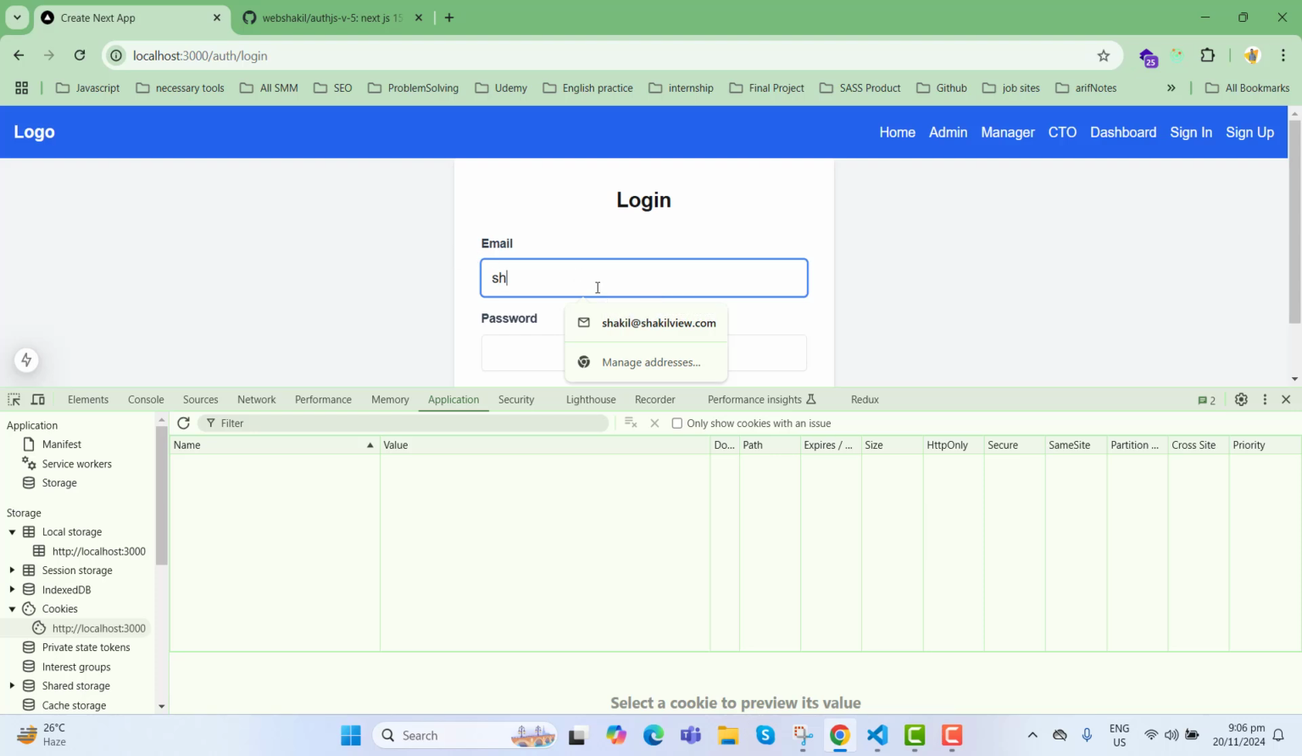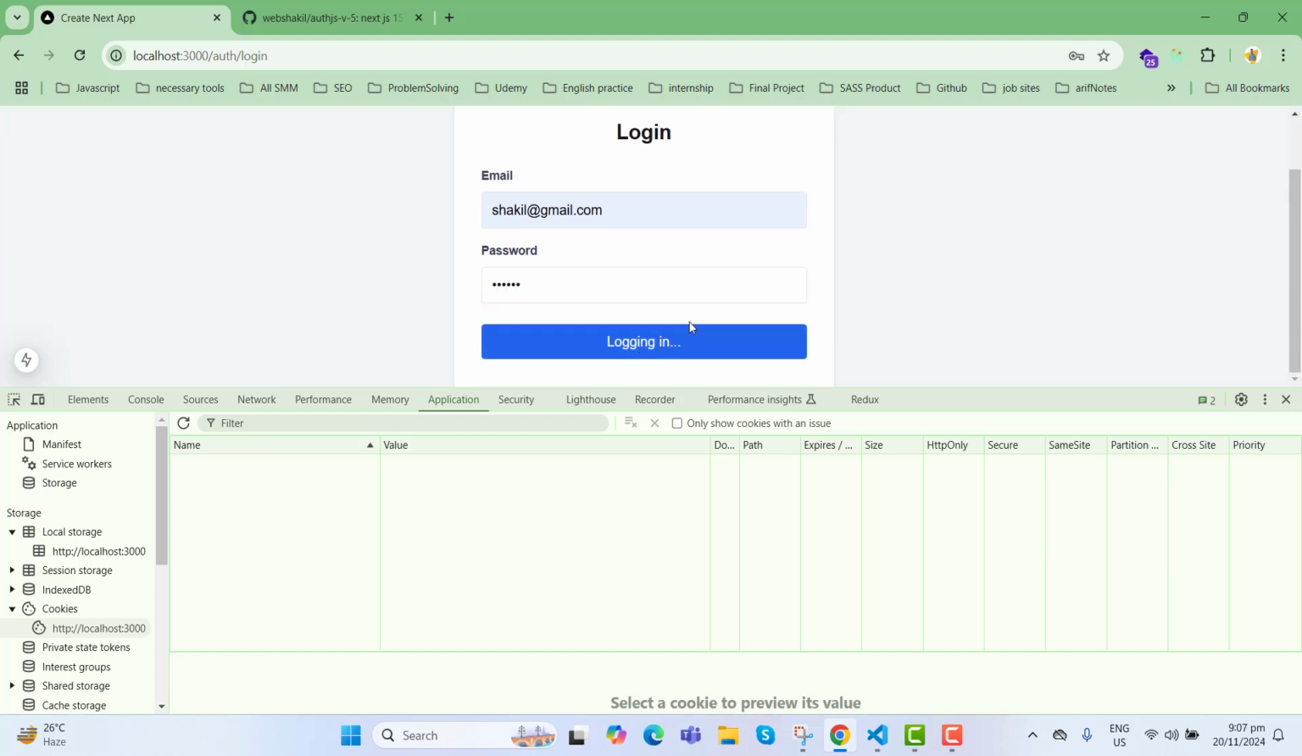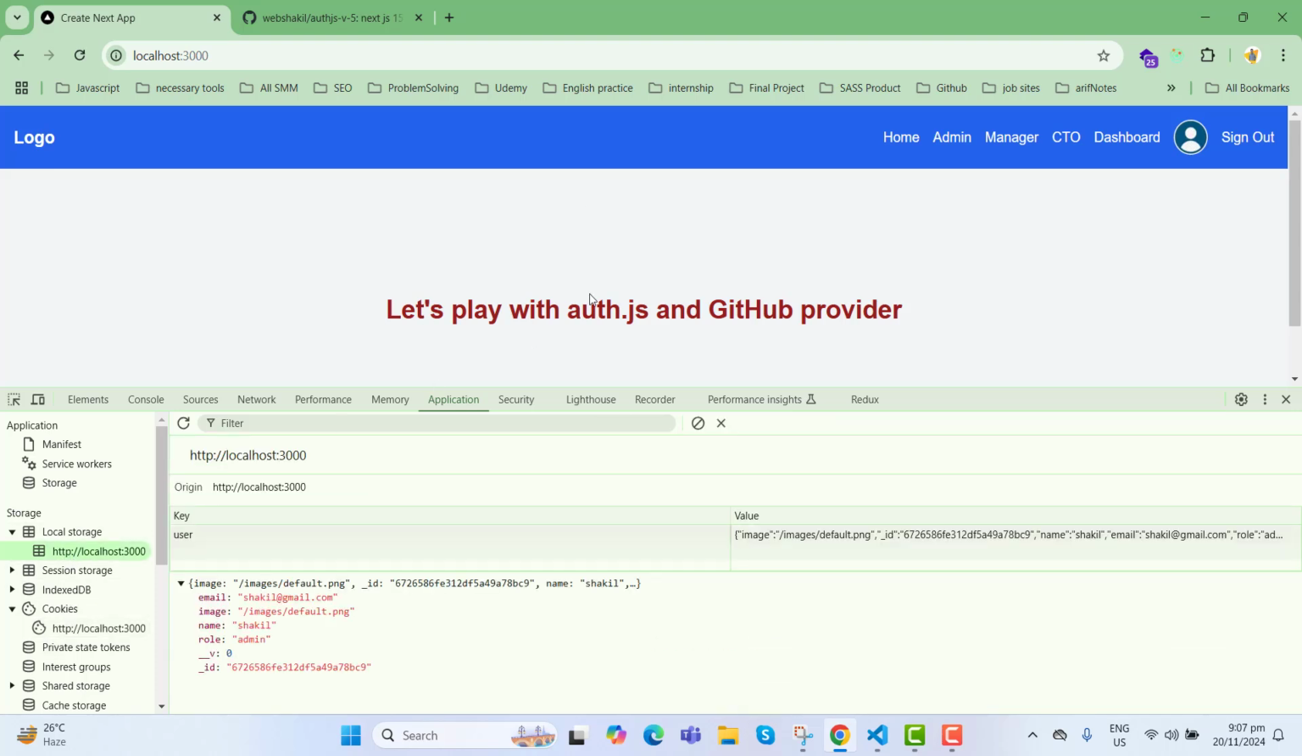So I'm logging in once again. If I refresh, it still stays logged in, so nothing changed. If you don't manage this with local storage, it will not persist, it will log out. Okay, you can try it before by not using the local storage, so it's persistent.